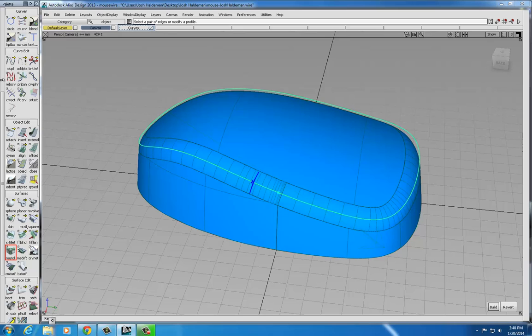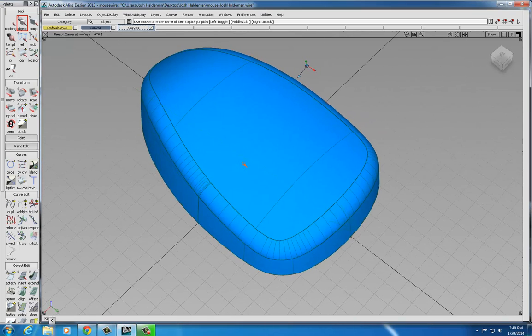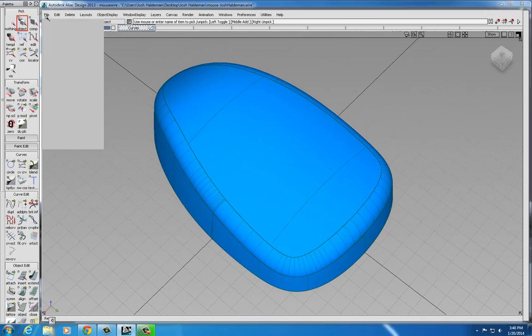So you've got it built. When you're happy, go choose Pick Nothing, Pick Object. That'll get you out of the round tool and allow you to safely proceed. And then make sure you go to File and hit Save.